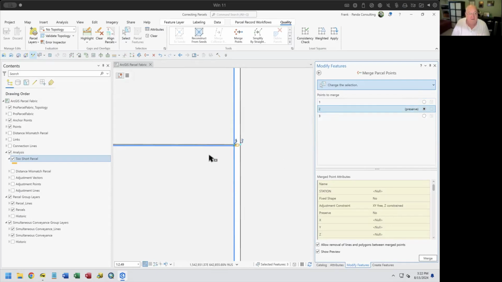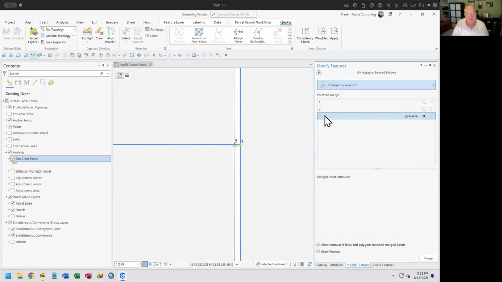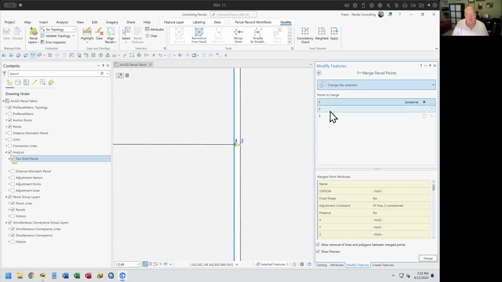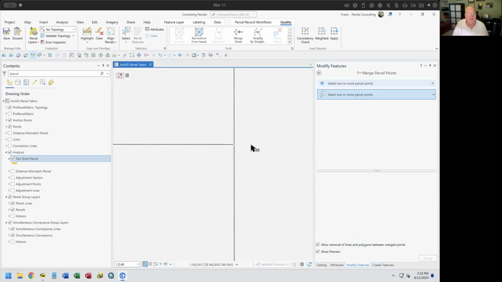And note one of the things it does is it shows me what the features that are associated or related to that point are going to look like. Here's point number 3, and it will show me what these are going to be. I'm going to leave it at point number 1 and tell it to go ahead and merge these. And it will merge them and clean that up for me.